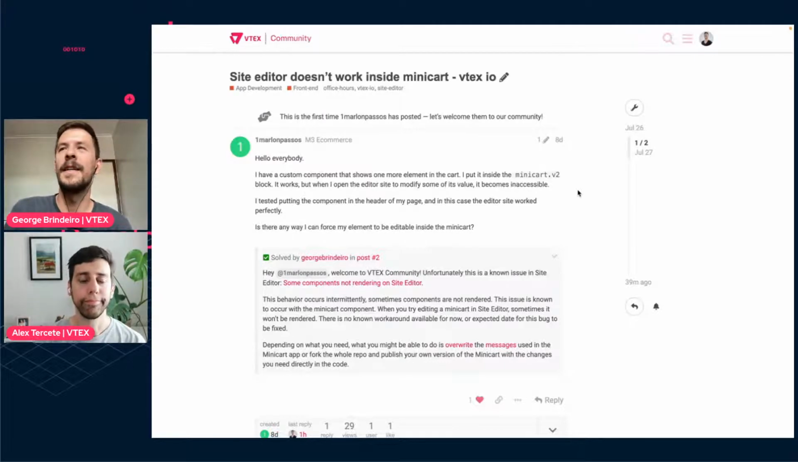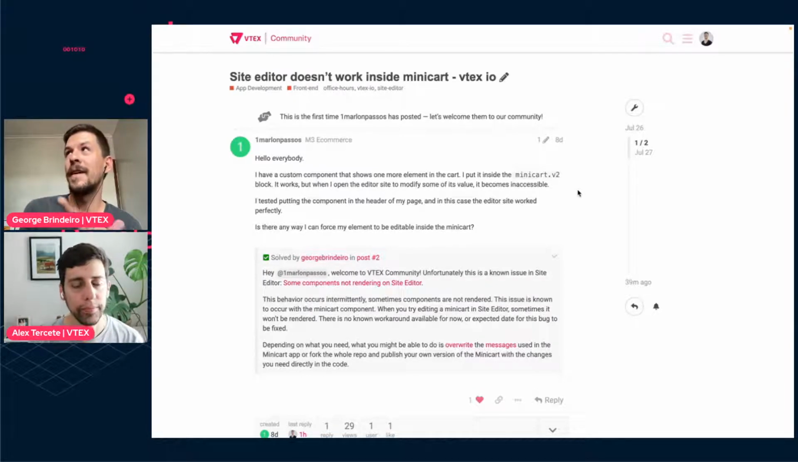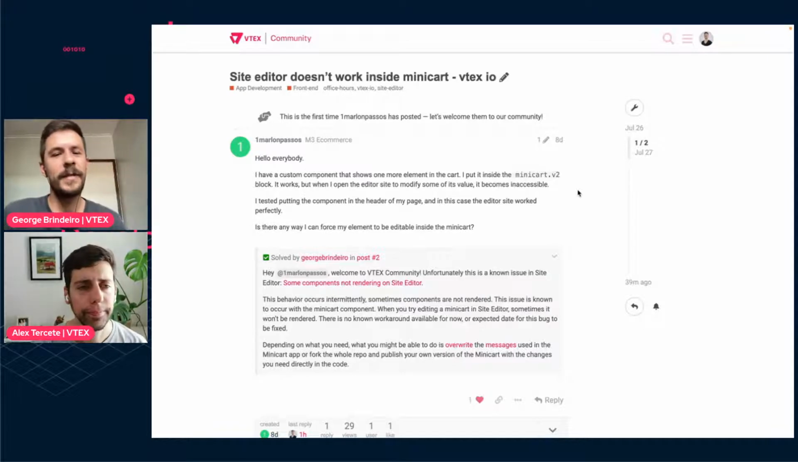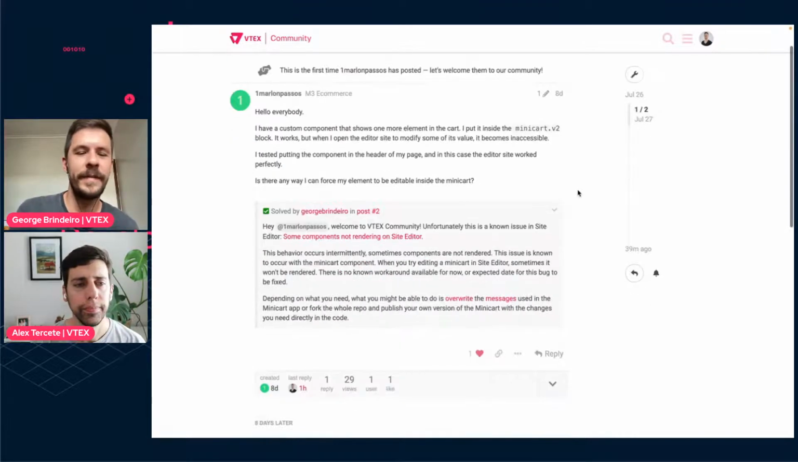So let's say he wanted to add, some stores have this, you need some $30 more to get free shipping, or they have a banner or something like that in Minicart. Yeah, and he's not being able to edit it through site editor.